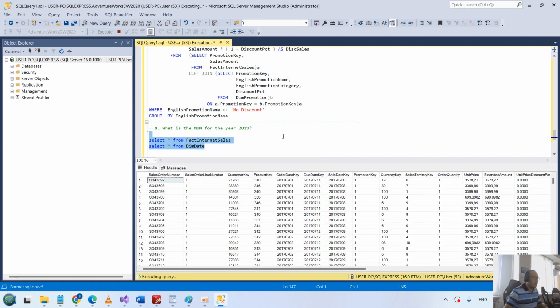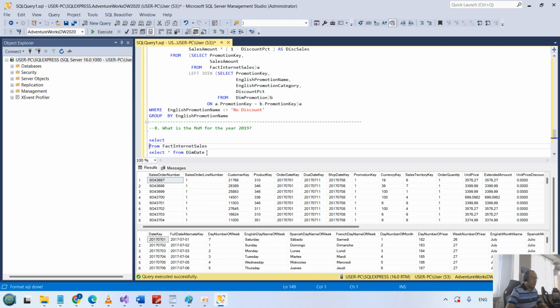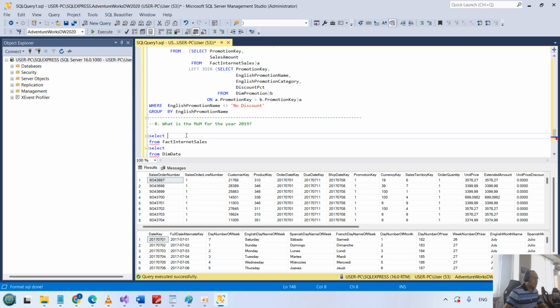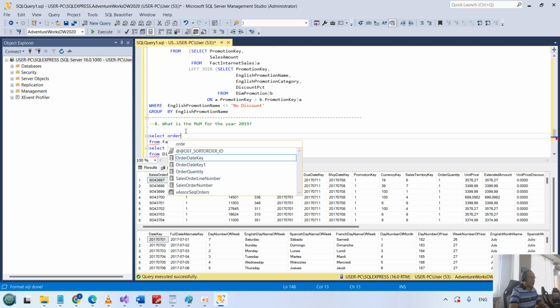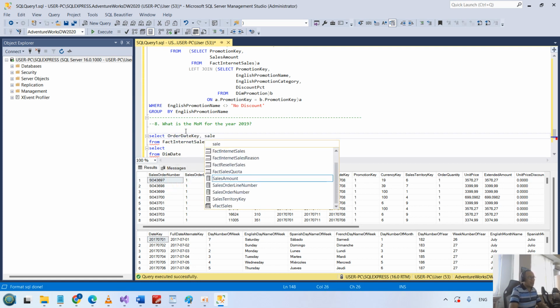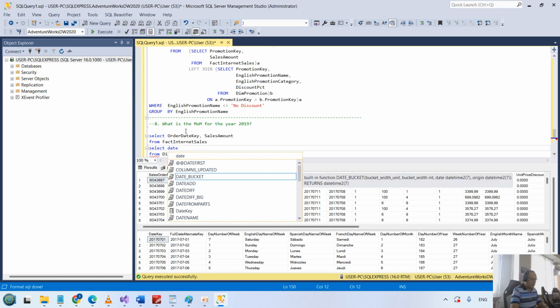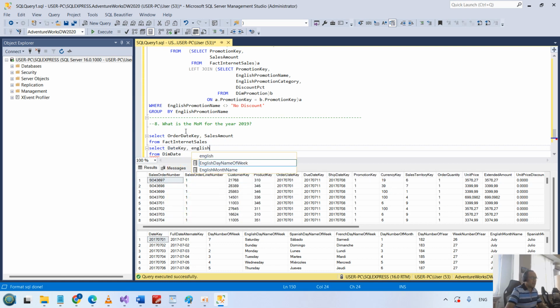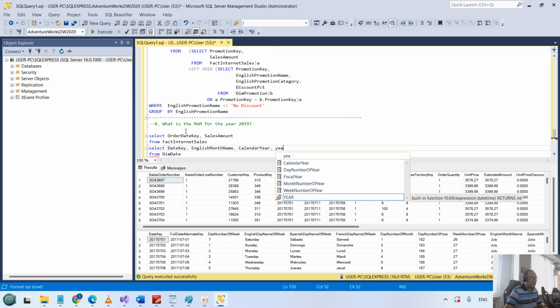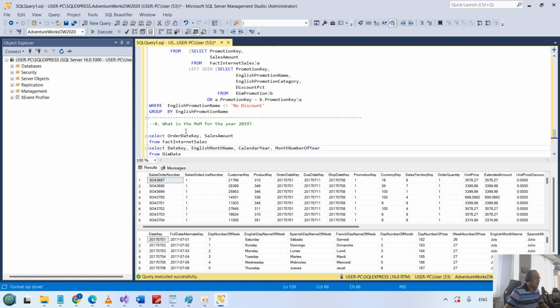Let me run the whole query. So from here we do the same. Now from fact we get the order date key and the sales amount. I think that's enough. And from dim date we get the date key, the English month name, the calendar year, and then the month number of year to sort.